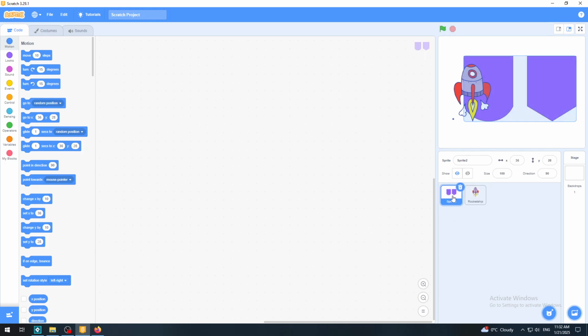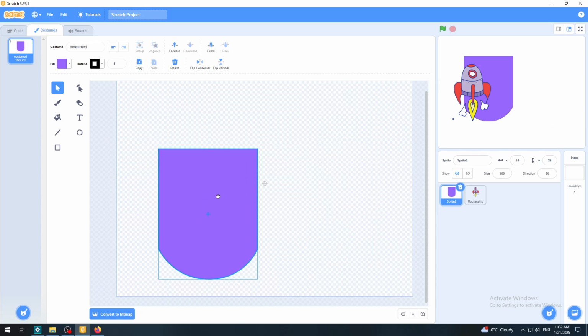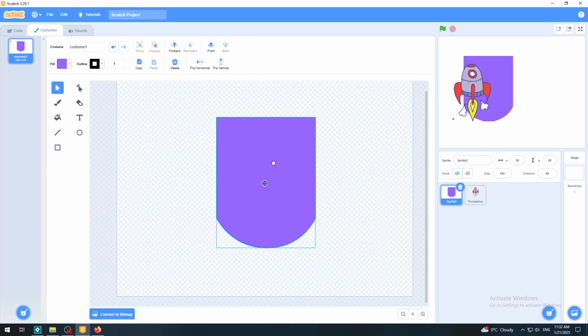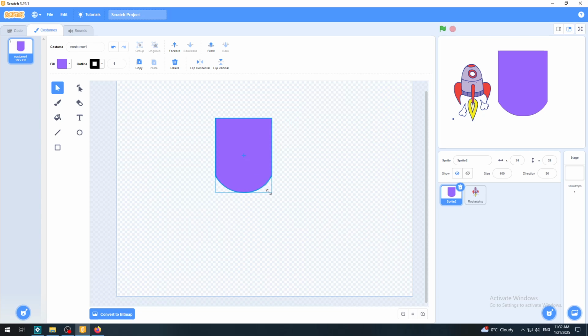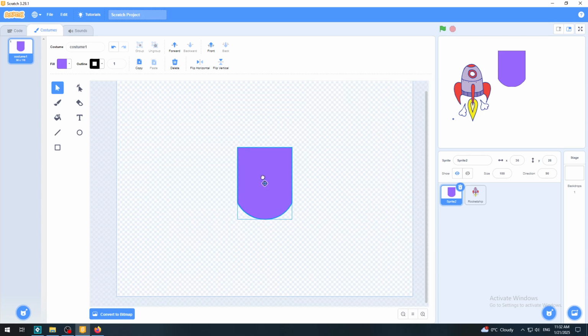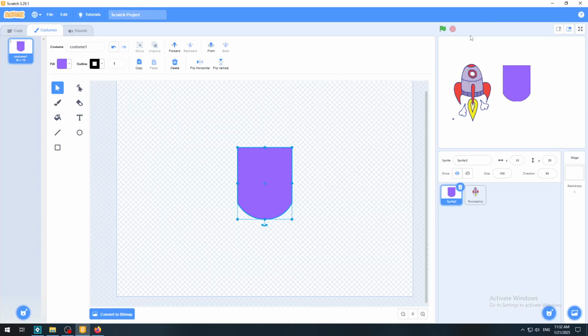I'm clicking on my sprite for the shields, going into costumes, and I am selecting first the right one and pressing delete to delete it. Why? Because I'm not going to use it. Then I select the one which we have left on the screen, click on one of those bottom or top circles and click and drag to resize it so it's approximately the size of this rocket on our screen, so they're both the same size.